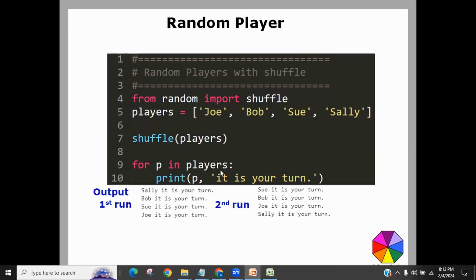You can shuffle the players here. Here is a list of players like that. I just say shuffle players. The order would get randomly shuffled, much like you shuffle a pack of cards. Once I shuffle, for P in players, print P, it's your turn.